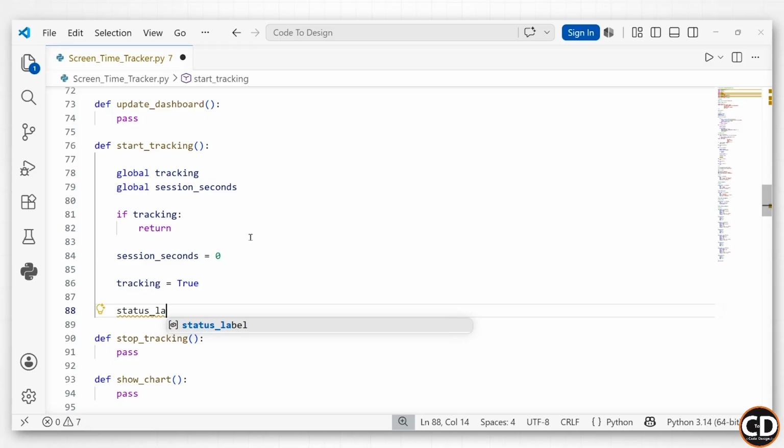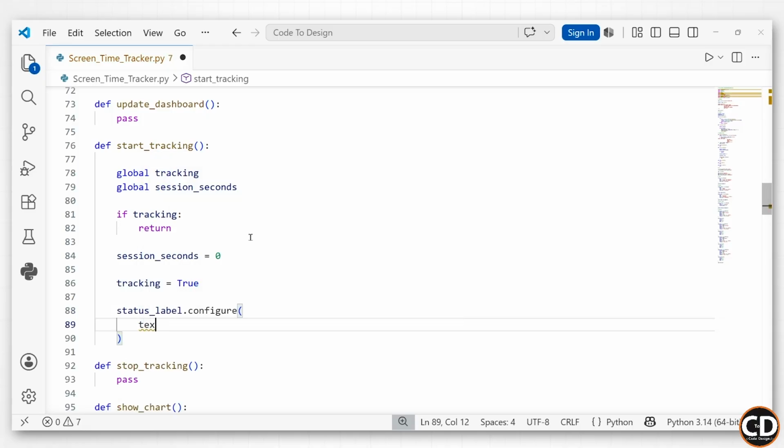We'll write statuslabel.configure and then set the text equal to "Tracking running". Let's break this down. The configure method is used to modify a widget after it has already been created. In this case, we're modifying the status label. Originally, the label displayed "Ready", but now tracking has started, so we want the interface to reflect that. So the new text becomes "Tracking running".